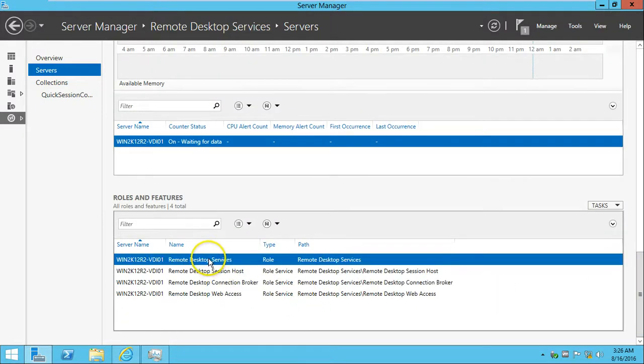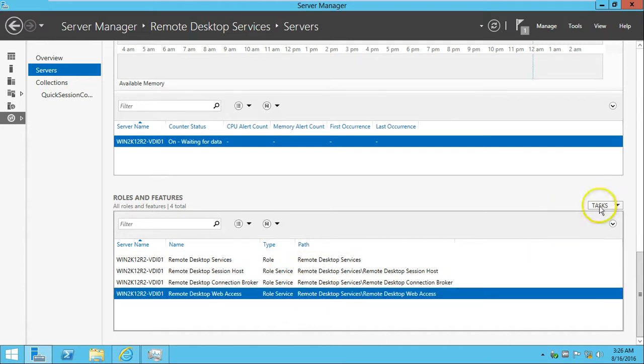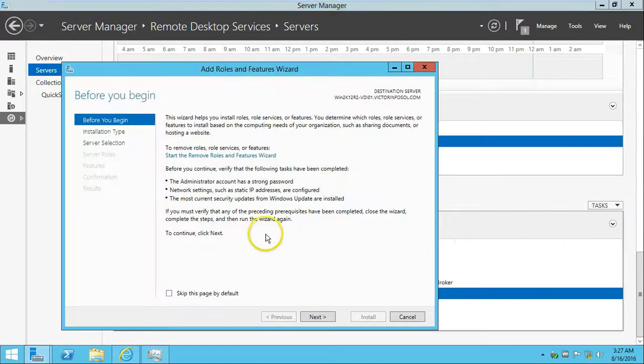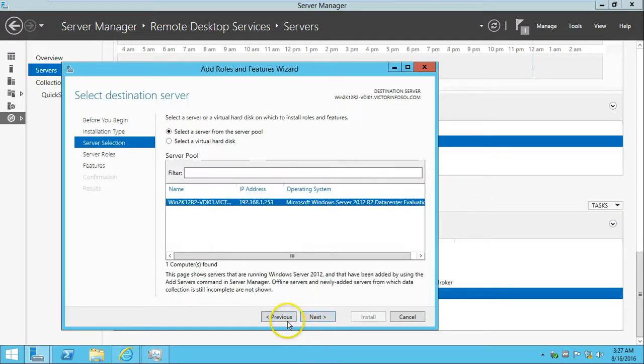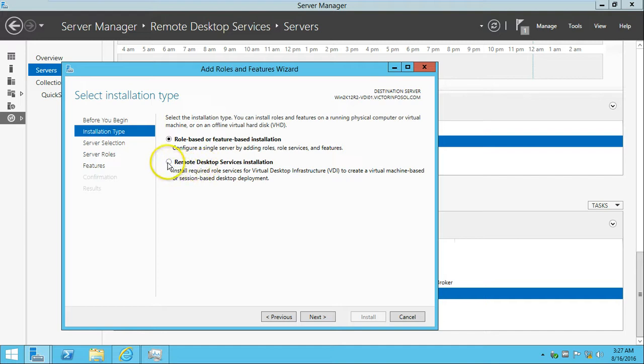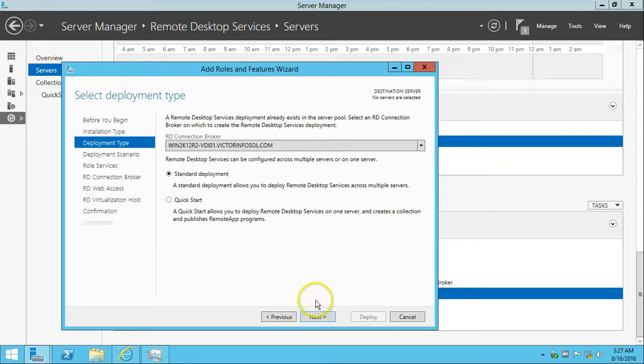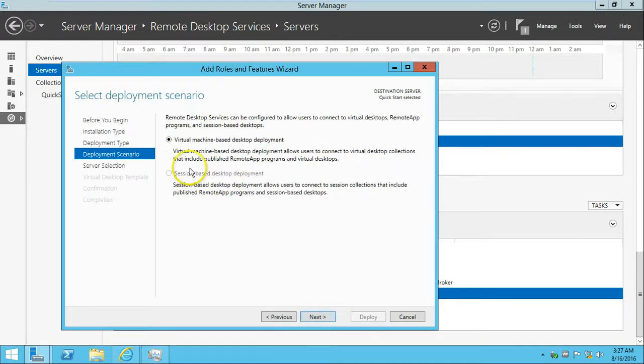And here under roles and features, you can see the four Remote Desktop roles are installed, and if you want to add a new role, you can click on Add Roles and Features, click next, and go with the Remote Desktop Services installation, click next, and select Quick Start. Now you can see session based desktop deployment is already installed on this server, so it will give you only one option, virtual machine based desktop deployment.